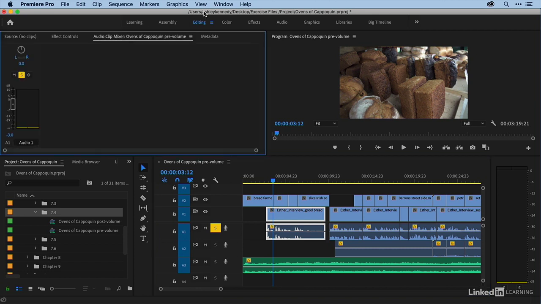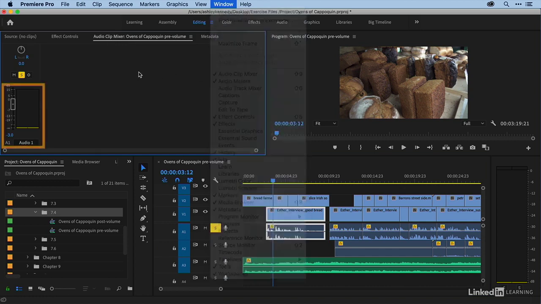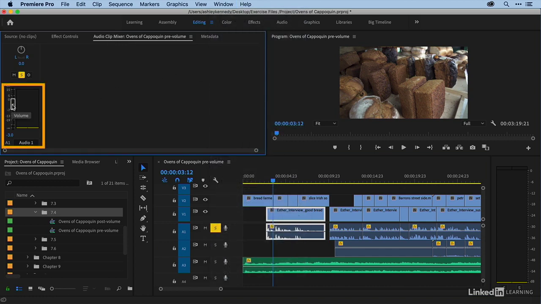I'm also going to switch over to my audio clip mixer. If this isn't here, just go to Window and make sure that Audio Clip Mixer has a check mark next to it. And then here you can see that you have a slider where if you drag it up, it raises your decibels. And if you drag it down, it lowers them. And if you double click here, it goes back to 0 unity. All right, now that we know all of that, let's make some adjustments.